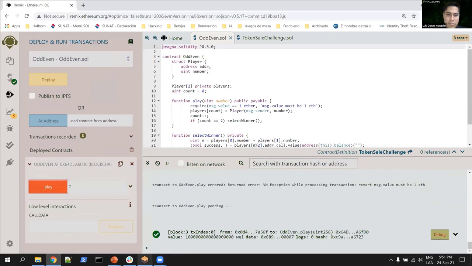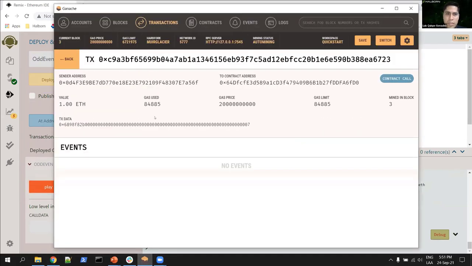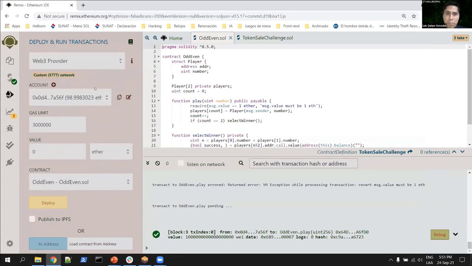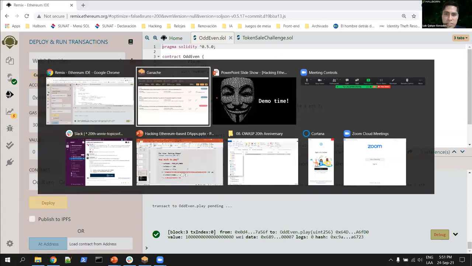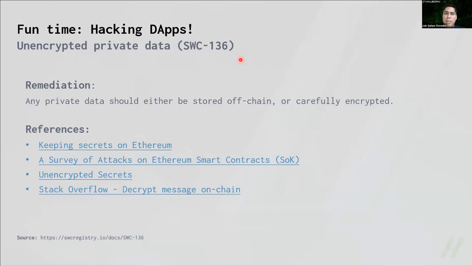And as you can see in the transaction, the second player has played number seven. So at the end, player number two wins the game. So every transaction, this is a lesson. Every transaction is going to be visible in the blockchain. So be careful with what you do in the blockchain. Remediation: any private data should be either stored off-chain or carefully encrypted.